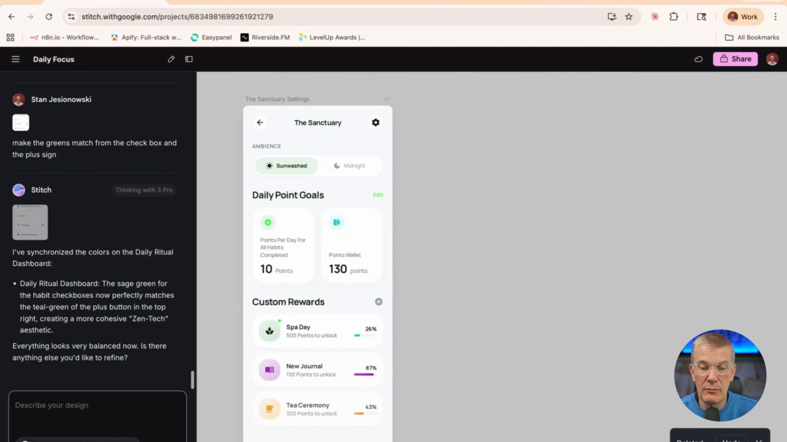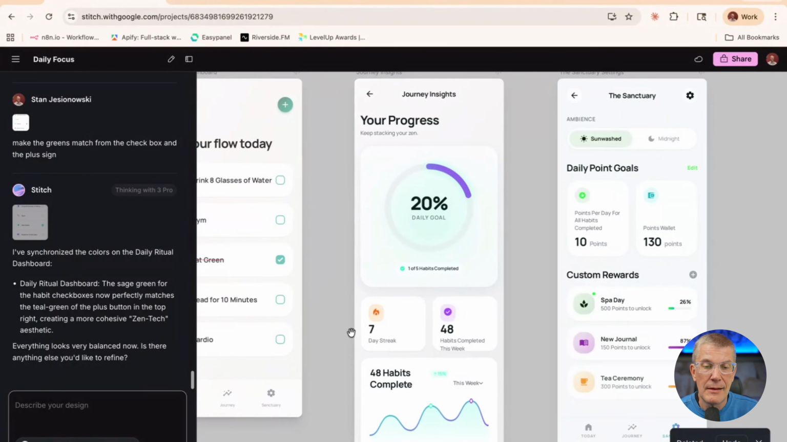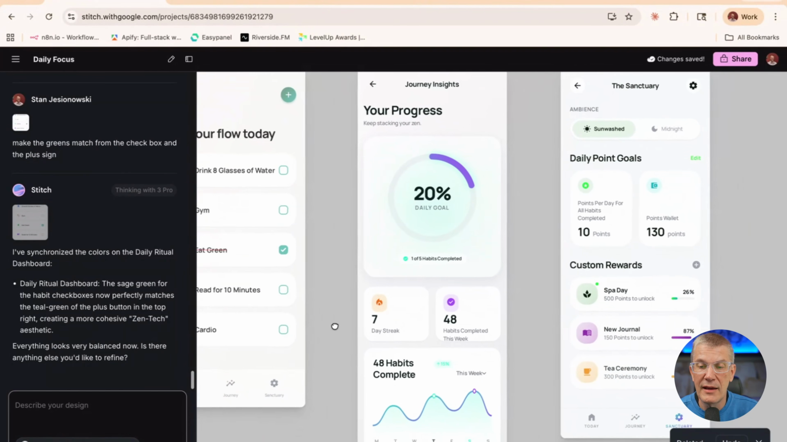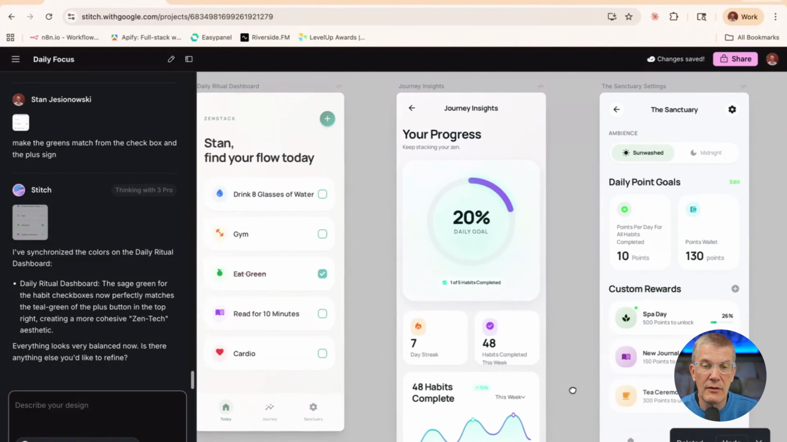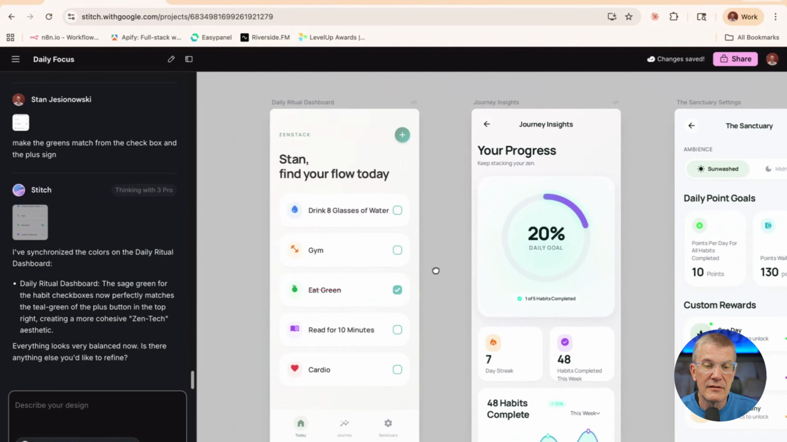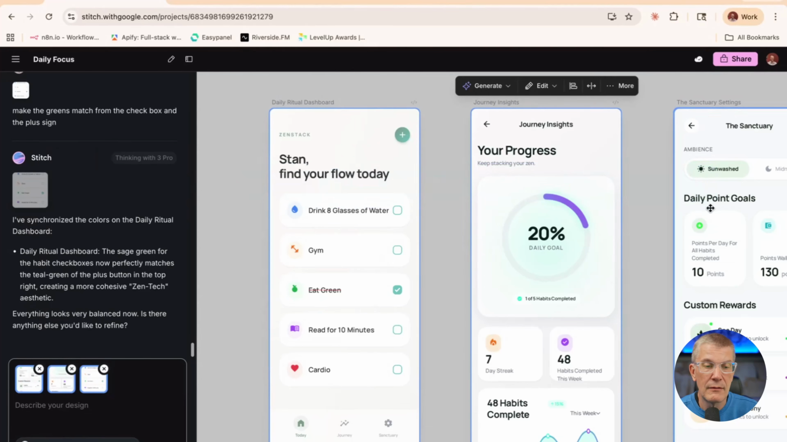Okay. And let's go pan this over. All right. So, and then like we saw the menu there. So let's say we wanted to change that from sanctuary to settings. What you do is you go here, you highlight everything, right? You say change all three menus, all three screens, menu from sanctuary to settings. Okay.